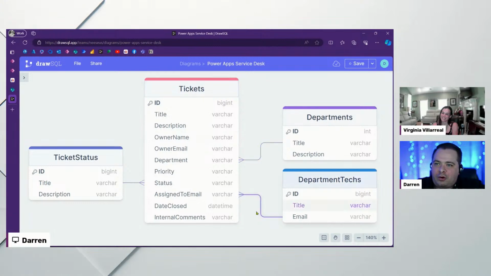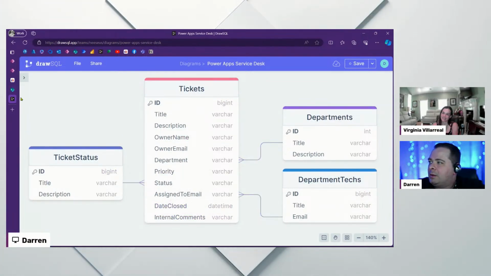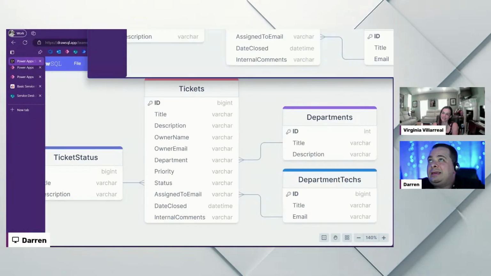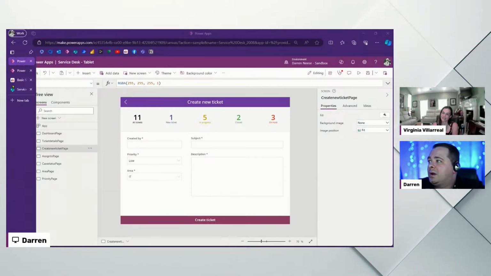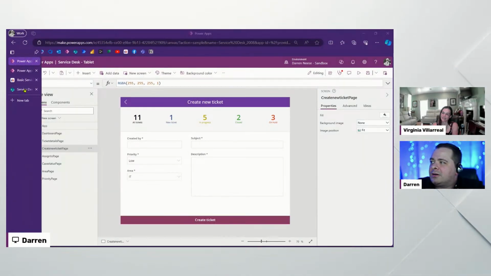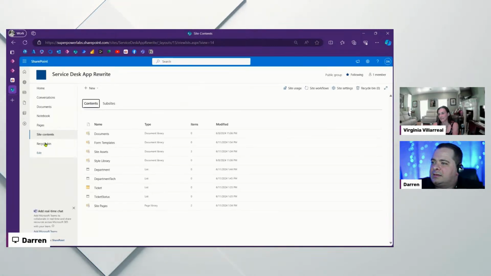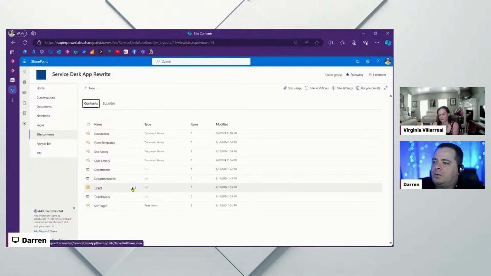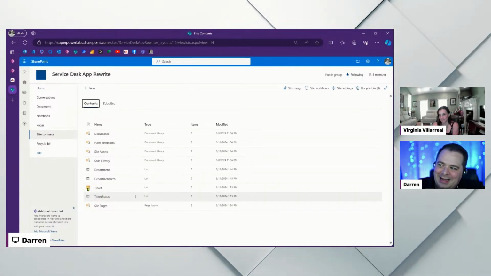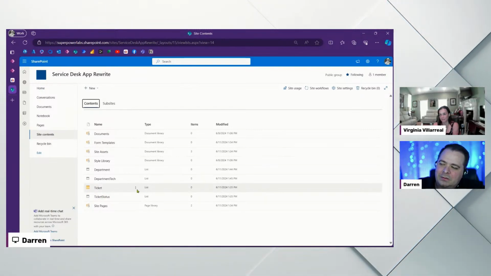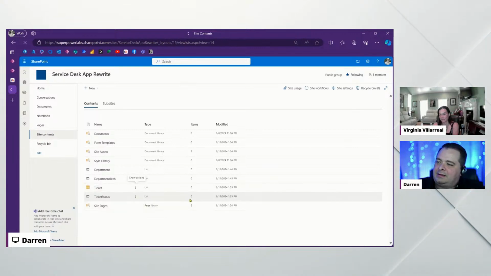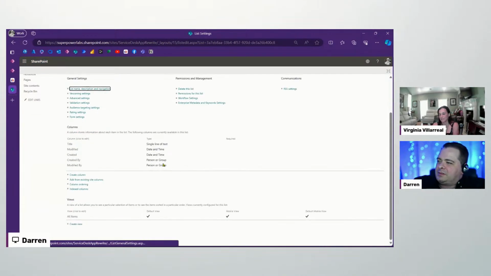So we've created these four tables, and those are the only four tables there. Now what I'm going to do is make sure that I've got all the columns in there. I'm going to do this quickly as we're talking about this application. I'm going to go into site contents, and I'm going to go into this ticket list. Now ticket's the only one that's got this weird icon that still baffles me a bit.